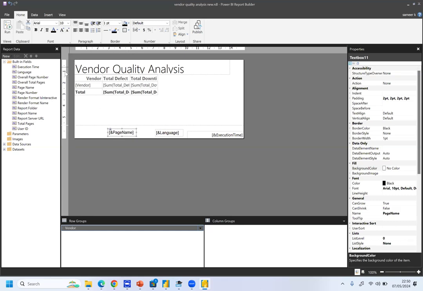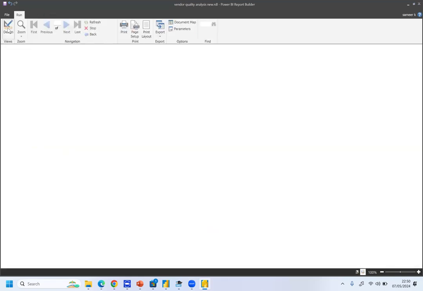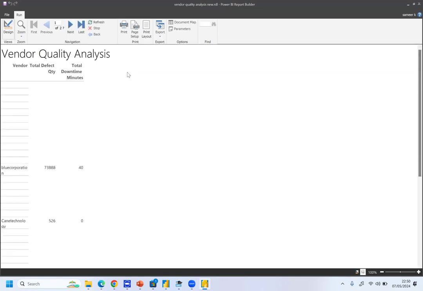Fine. So now I want to run this report. Basically you have something called run. Just click on run here, at the topmost left corner, see my cursor. When you click on run, the report gets run and your table gets displayed here.